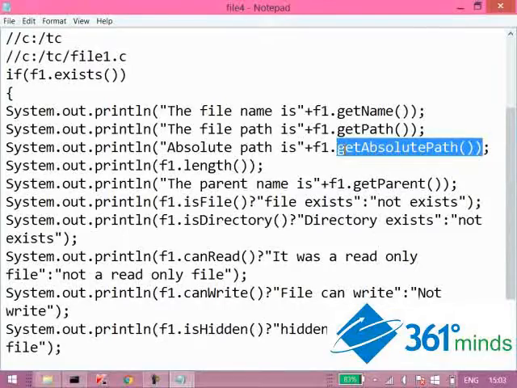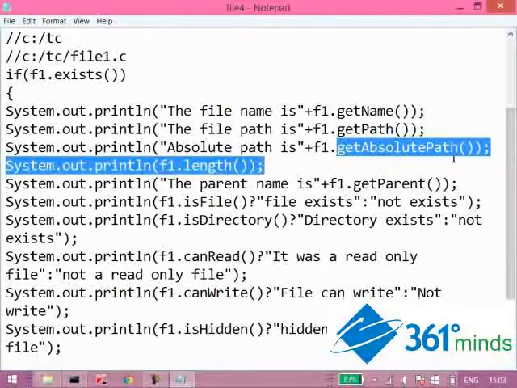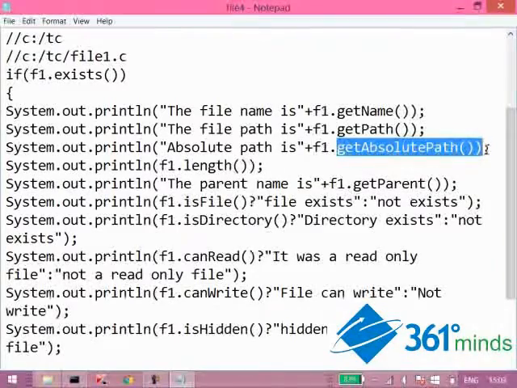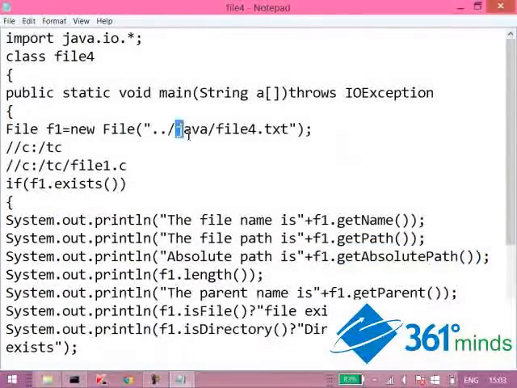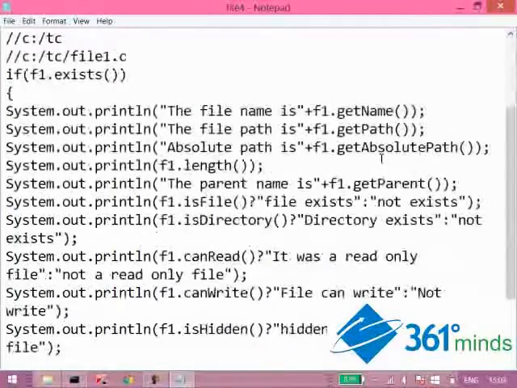So absolute path. The getAbsolutePath method will show you from where your program file has started, and the path of where your file resides, that is, this particular file. It will just tell you where it resides. It will give you the absolute path.